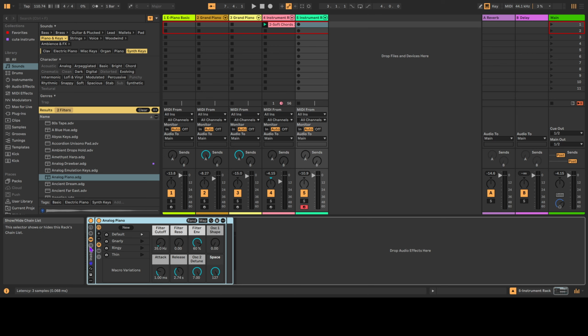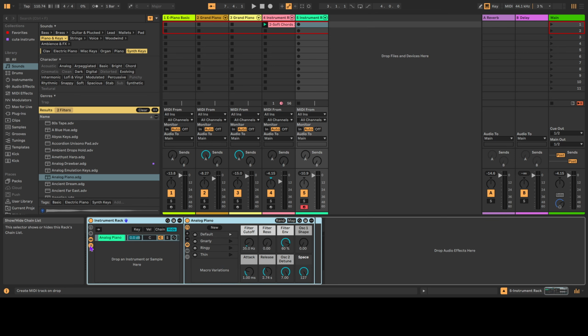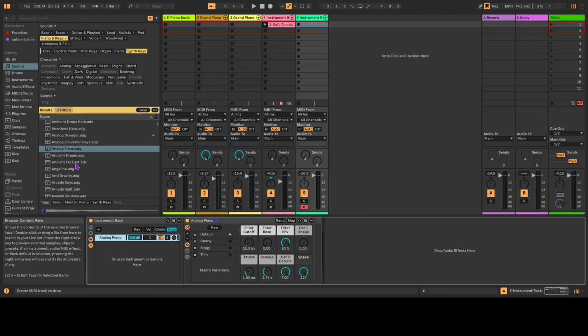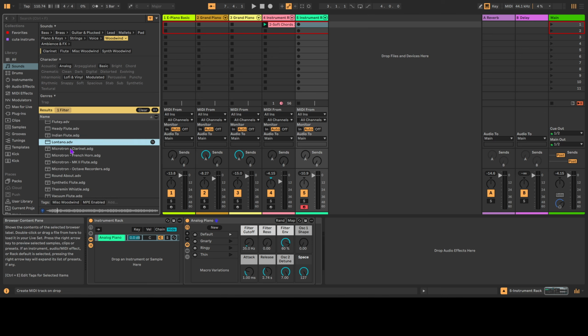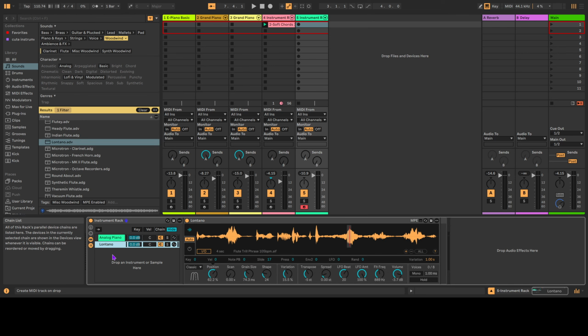From there, you want to click this little button, Show Hide Chain List, and then you can see it says drop an instrument or sample here. And if I want to take a different one, so I've got this at the moment, it's just playing that. And let's say I want a woodwind as well. Let's use that. Drag that into this little area here, and now it'll play both of them at the same time.